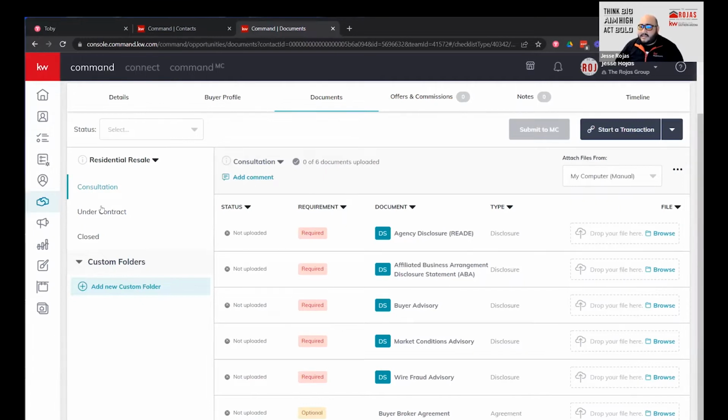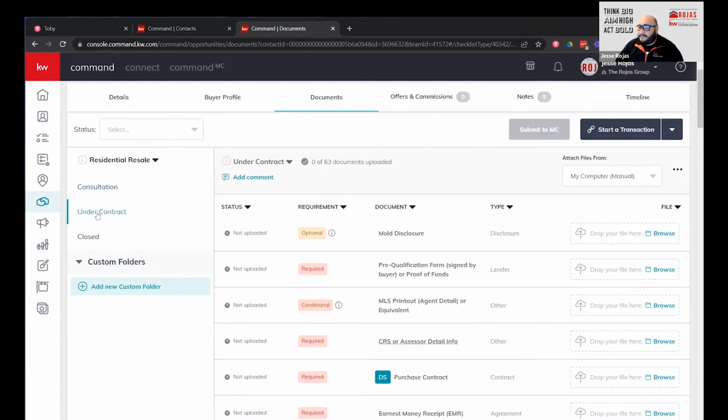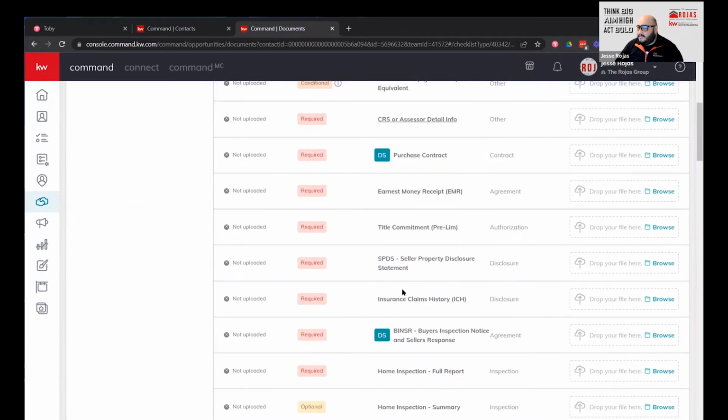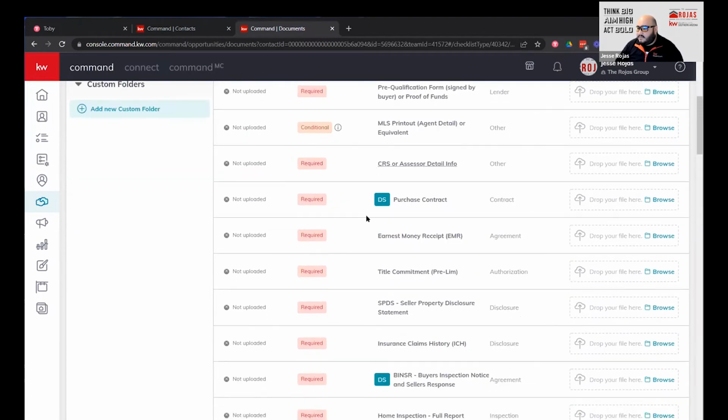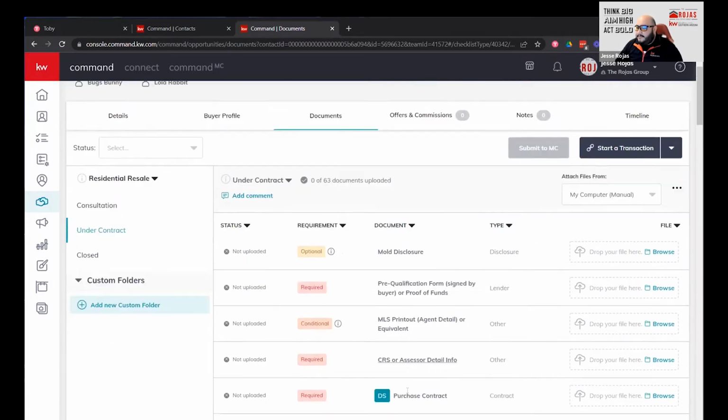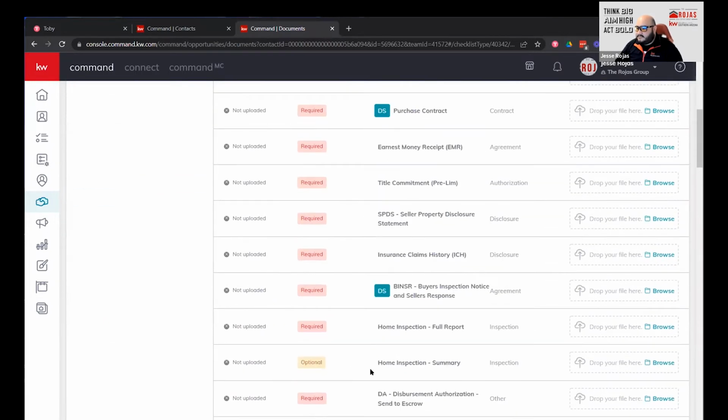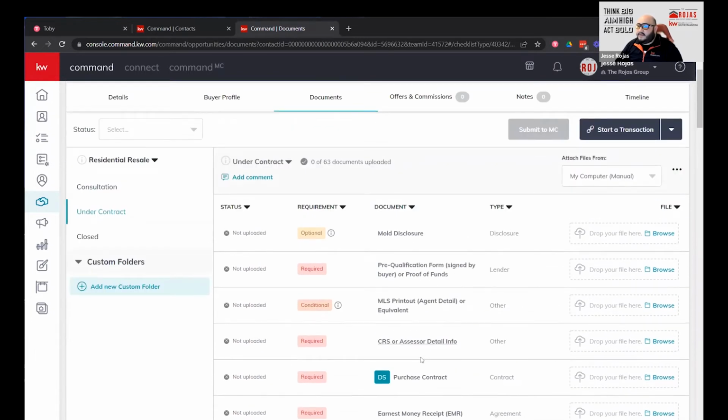Now, let's go ahead and take a look at the under contract section. There are also some documents that auto populate in the room once it's created. And you'll see that there are others that are required and such. Does everybody have a list similar to this? Yes. Beautiful. Perfect. Thank you, Tim, for being so active in the chat.